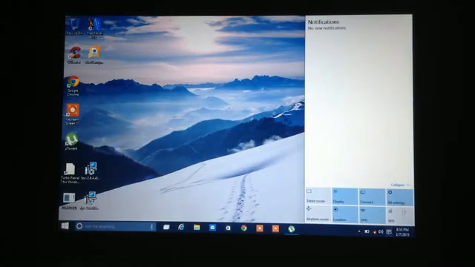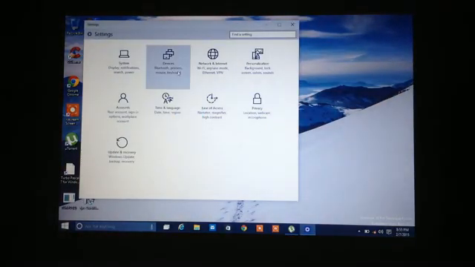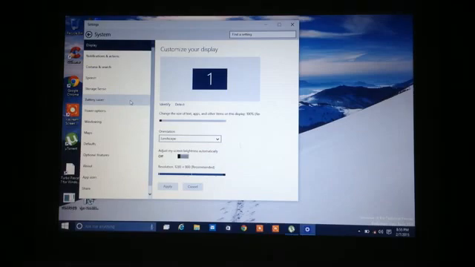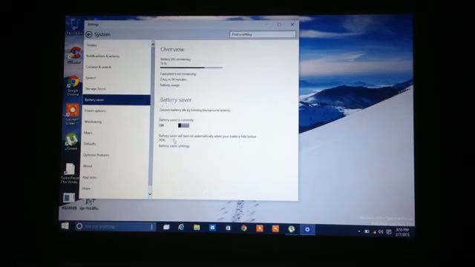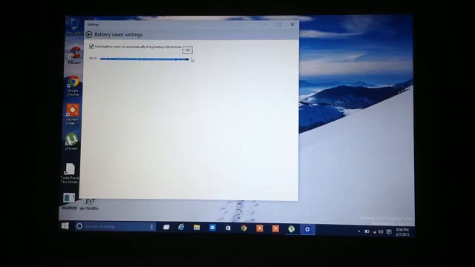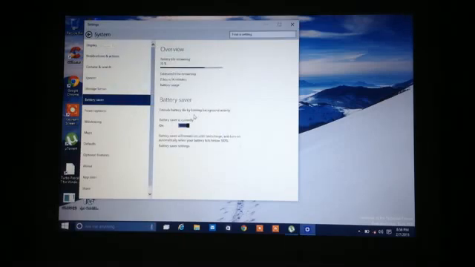Then go on settings, and go to system, and then go to battery saver. And here is the big thing. Go ahead and turn on the battery saver here, and then go to battery saver settings and set this to turn on when your battery is 100% and lower, to extend the battery life by limiting the background activity. So this feature is active when the battery falls below 100%.